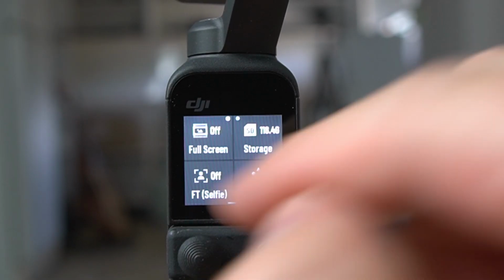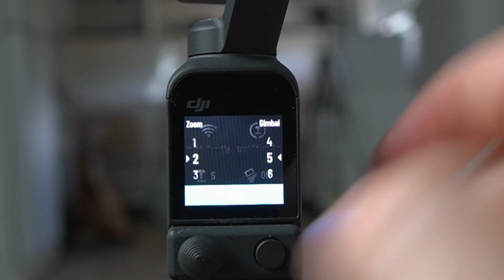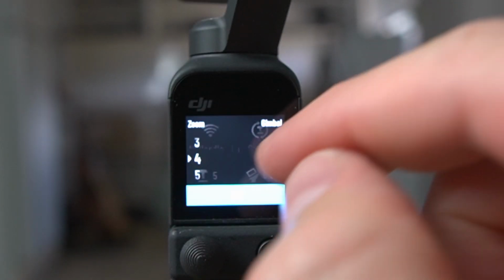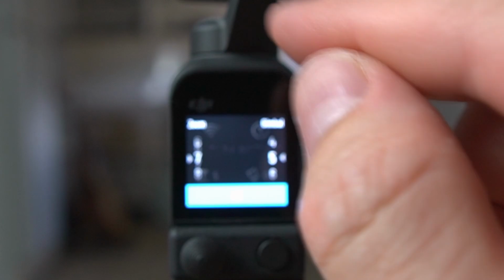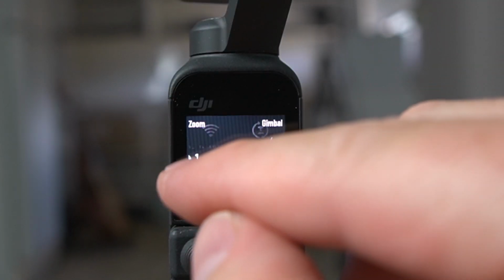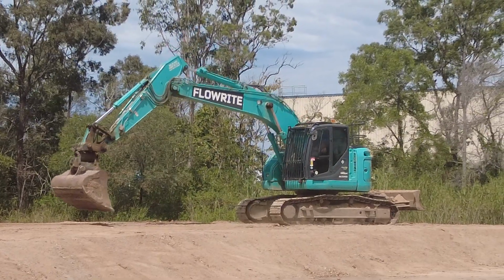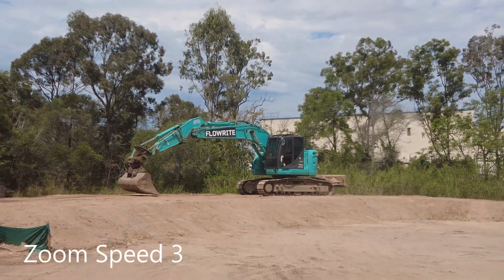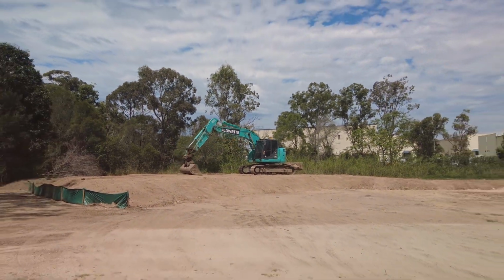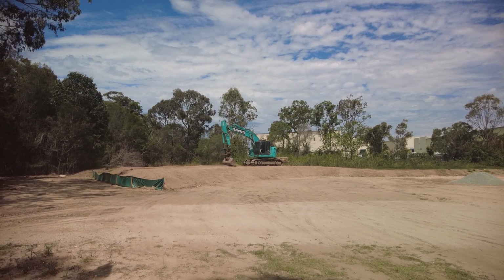In that same menu, if you click accessories, you'll also see your joystick control speed. So this could allow you to change the zoom speed, 10 being really fast, a real fast zoom, and 1 being really slow. This was set to 3, so sort of in between, not too fast and not too slow, and it does give you quite a nice effect when you zoom in and out.